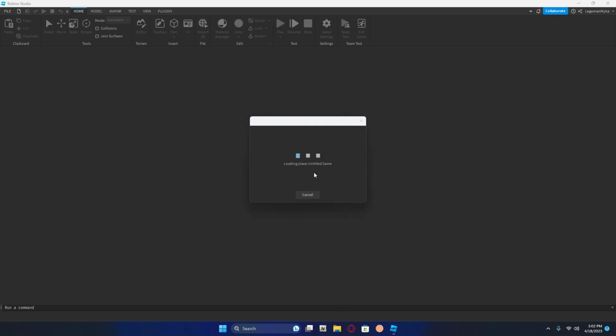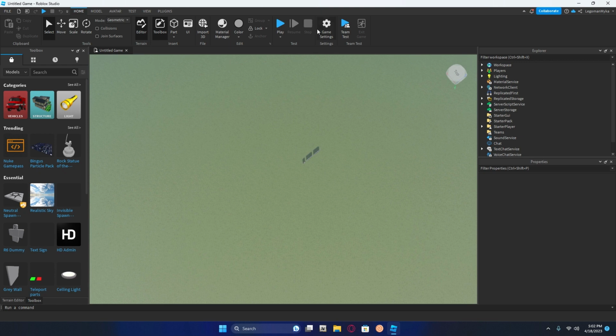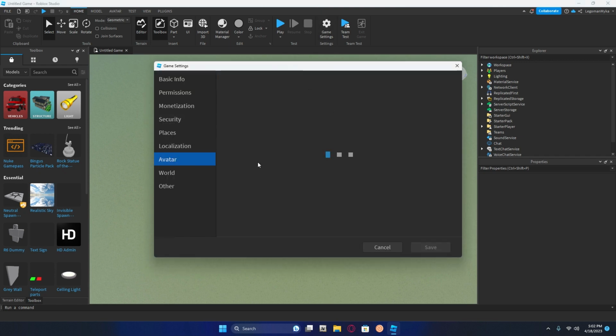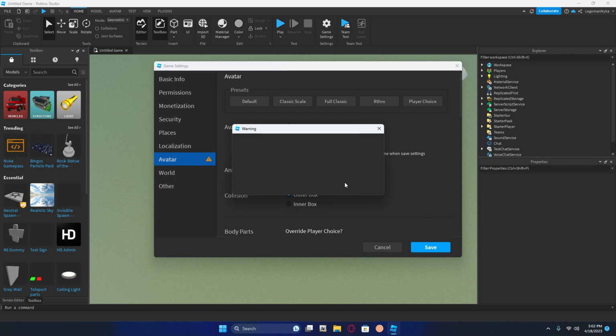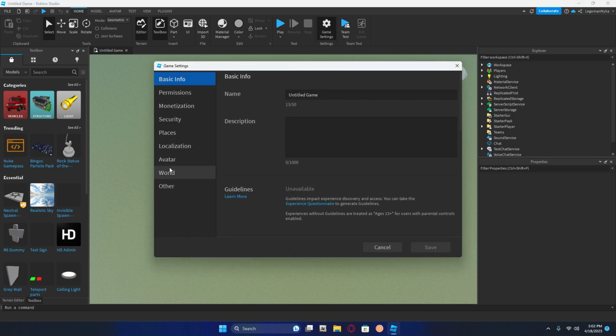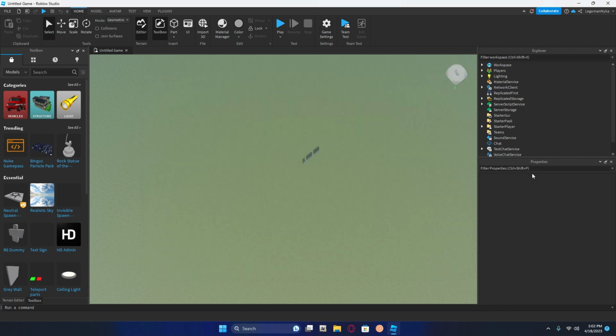My game is kind of dying. Yeah, we'll wait for that. Okay, after you do that, click on it again, go to characters, go to R6. Once again, go to game, avatar, R6. After you do that, you should just go to workshops, go to ACS, go to tools.